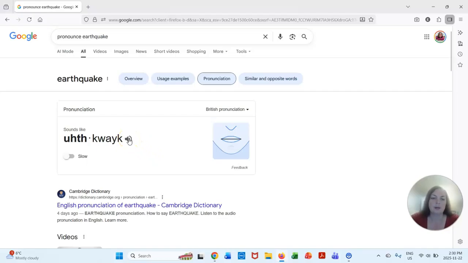When we press listen sound button, it's pronounced. Here you can adjust the speed, and choose between different pronunciation. Here, American. Earthquake. Earthquake. The British and American pronunciation sound a little bit different.